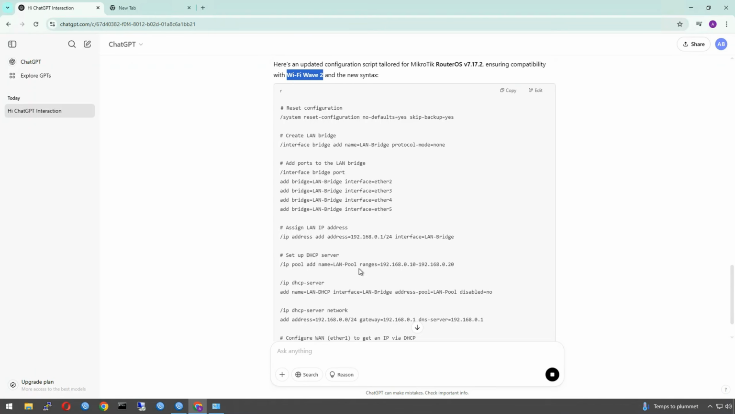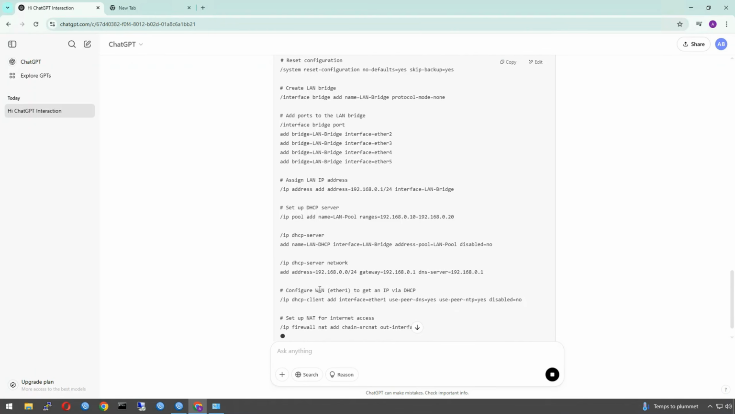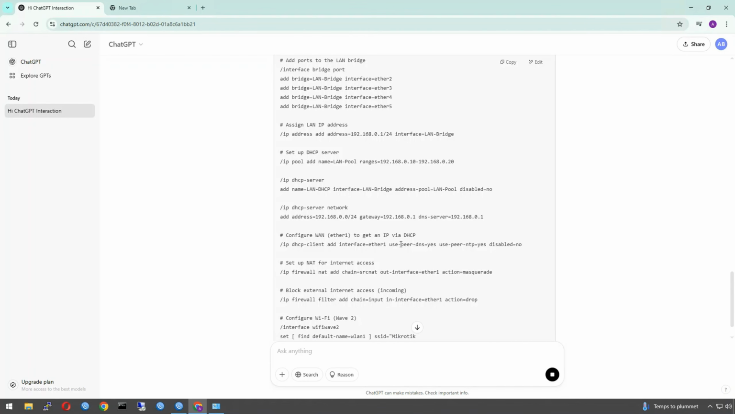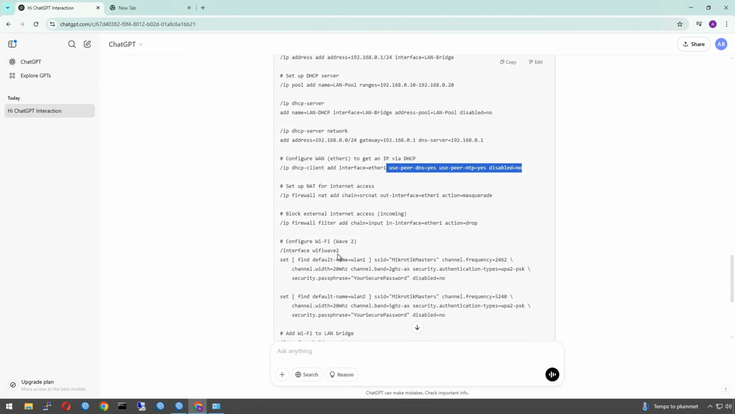Okay, so it's probably kept all this the same. So configure the WAN, use peer DNS, use peer NTP, yes. I just added those in, I didn't ask it. Didn't have that in before, did it? There we go, Wi-Fi Wave 2. I'm still saying Wi-Fi Wave 2. That's not going to work.